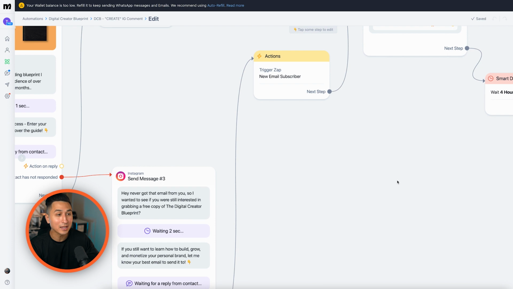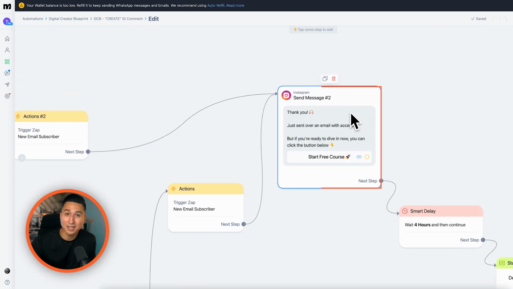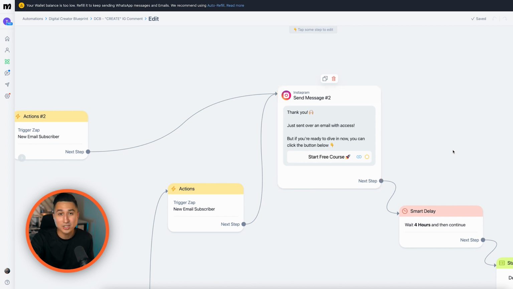From here, if they give their email, they'll then be added to my email marketing software automatically, and then an email will be sent with access to the guide. That said, if they don't reply, then the automation just ends.